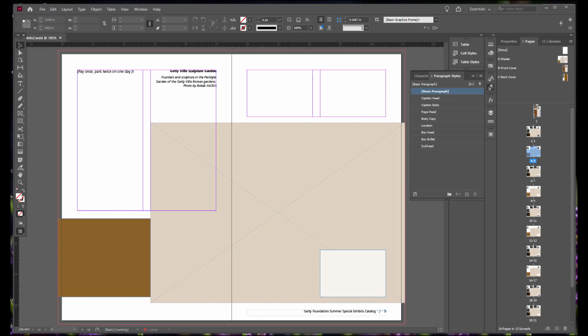A widow is a short line of a paragraph that's at the top of a column, or a very short line that's ending a paragraph, whereas an orphan is a single line of a paragraph at the end of a column. It's really bad typography.